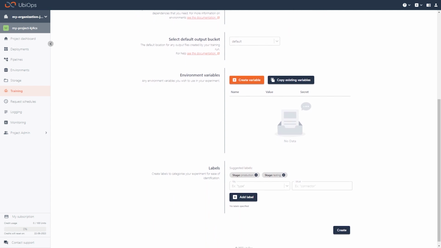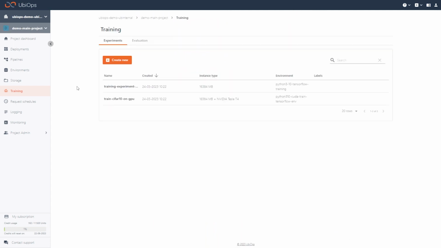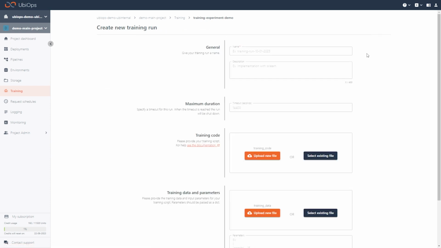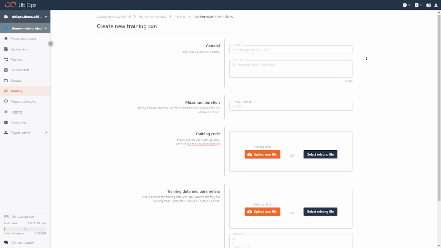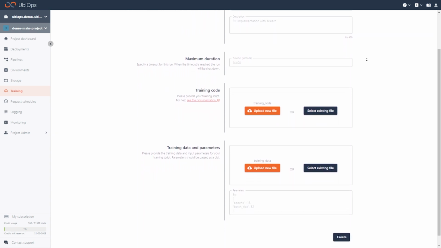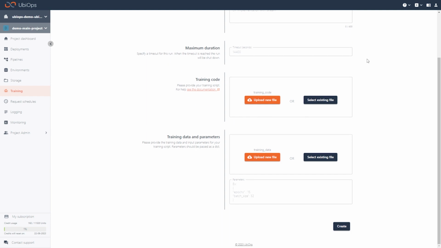Then, click Create. Now that we have an experiment, we're going to want to create a training run within that experiment, because while an experiment defines the training setup to be used, a run is the actual training job. So let's click on Create Run and define the name, description, an optional max timeout after which a run will be automatically stopped, the training code that needs to be run, the training data we want to use for this run, and, if we like, some specific parameters.